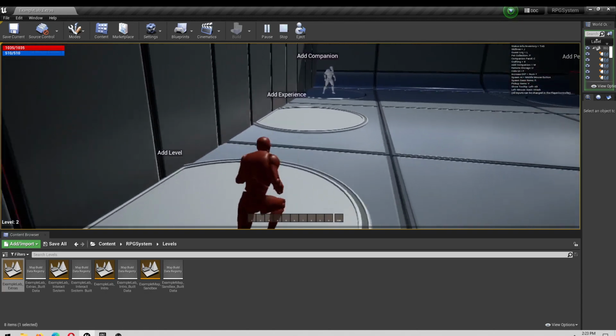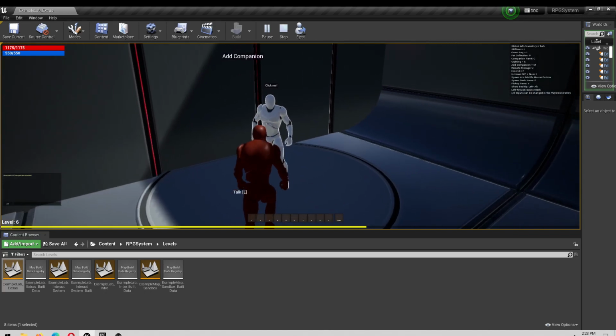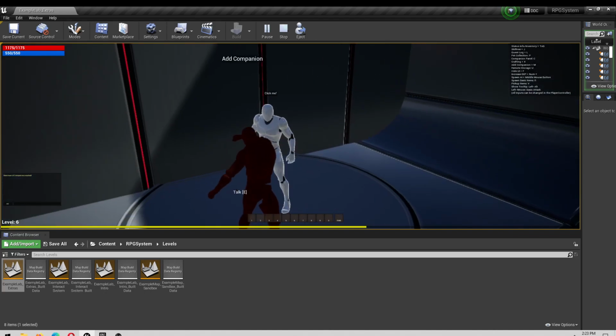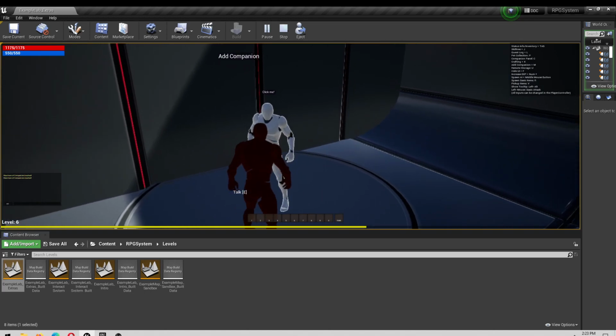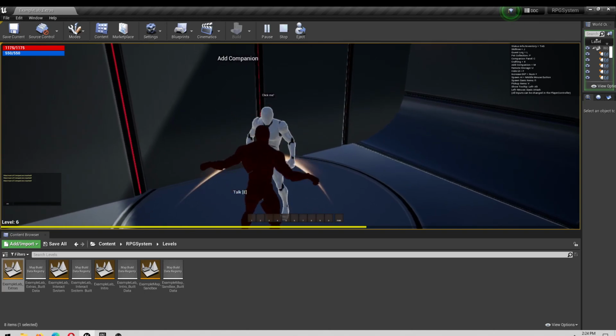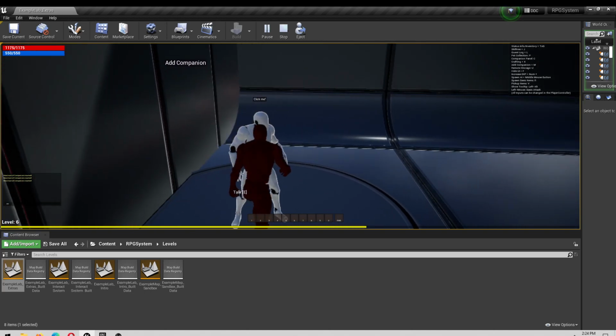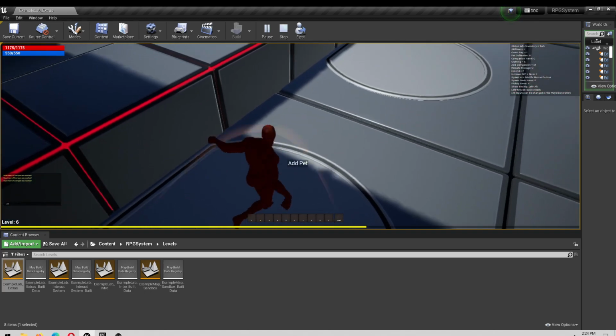Add a level. Add experience. Companion. I clicked to add, maybe? Clicked him. Talk to him. He's not talking to me. So yeah, he doesn't talk to me or do anything. I have no idea. Add a pet. I'm pushing E, it doesn't do anything.